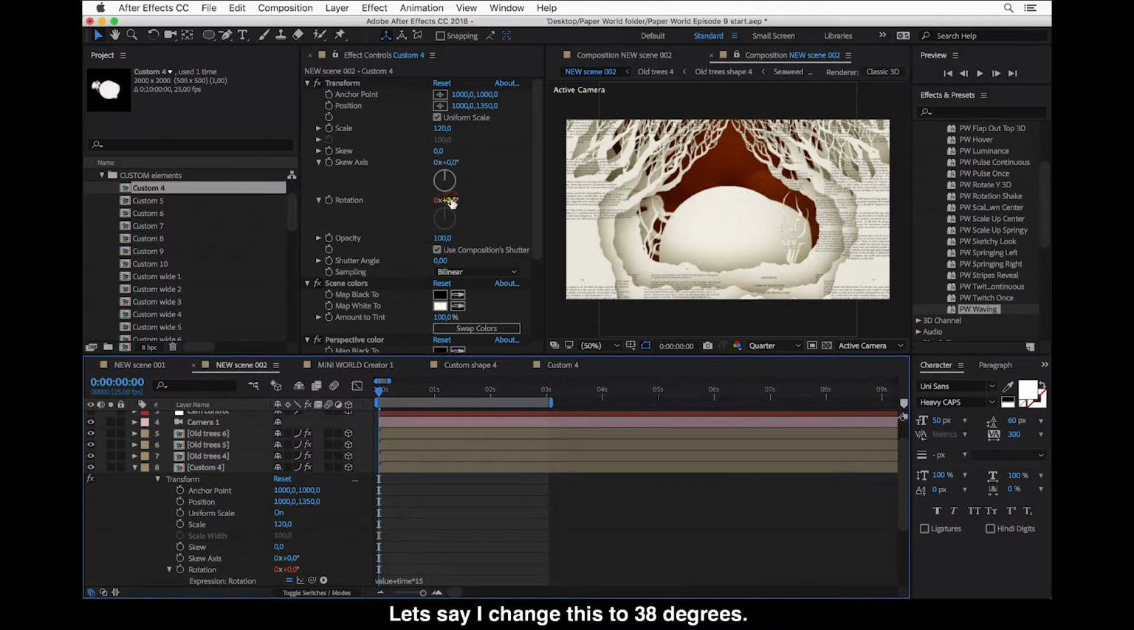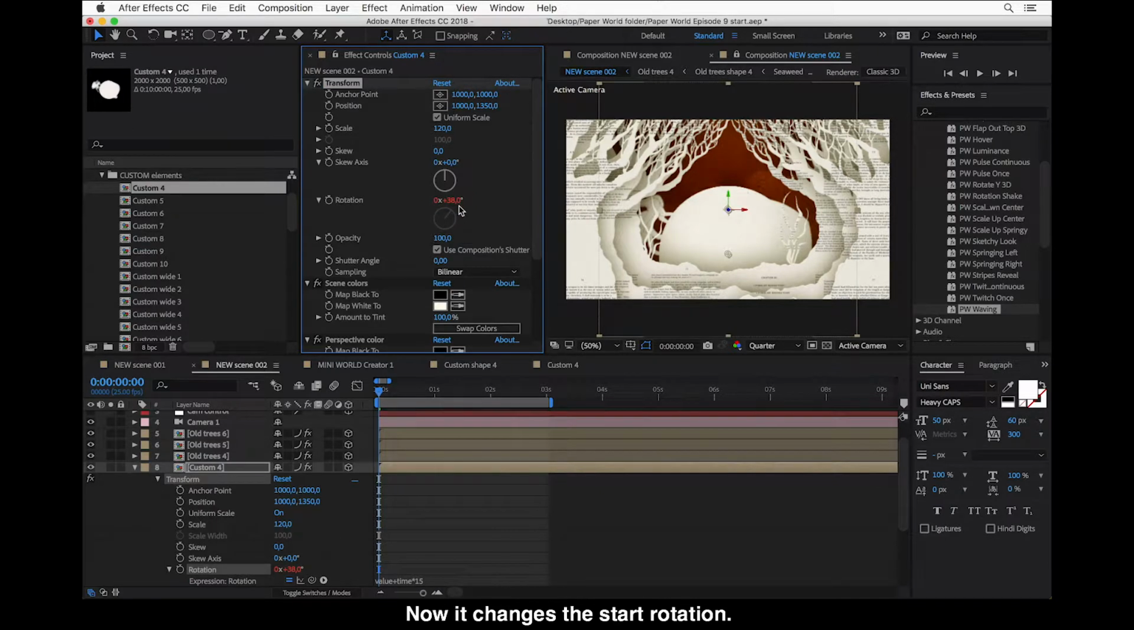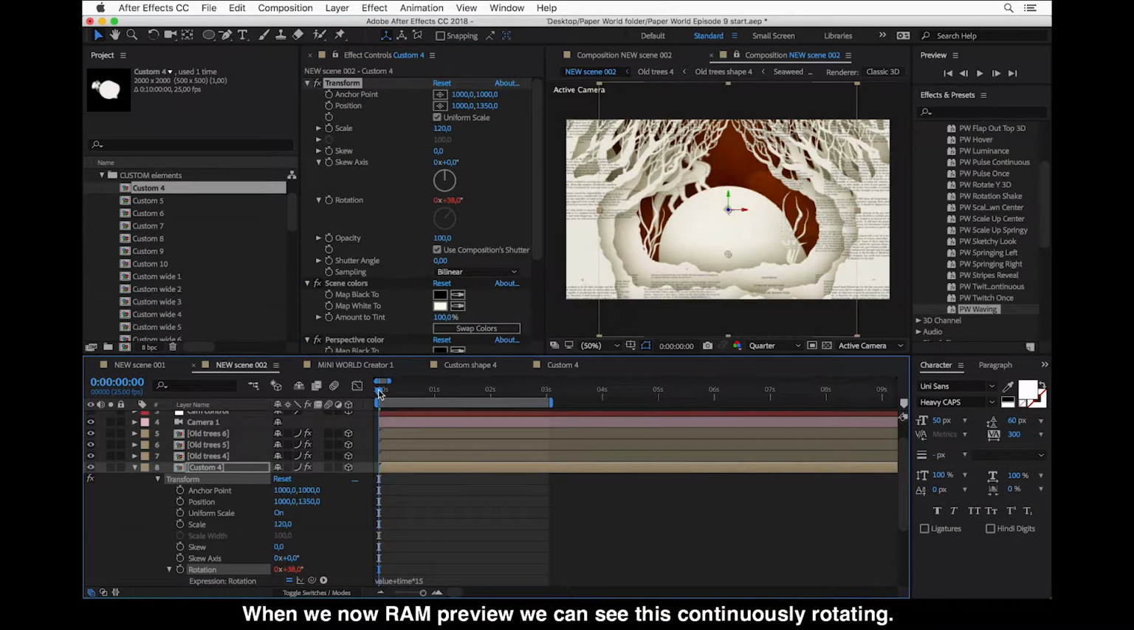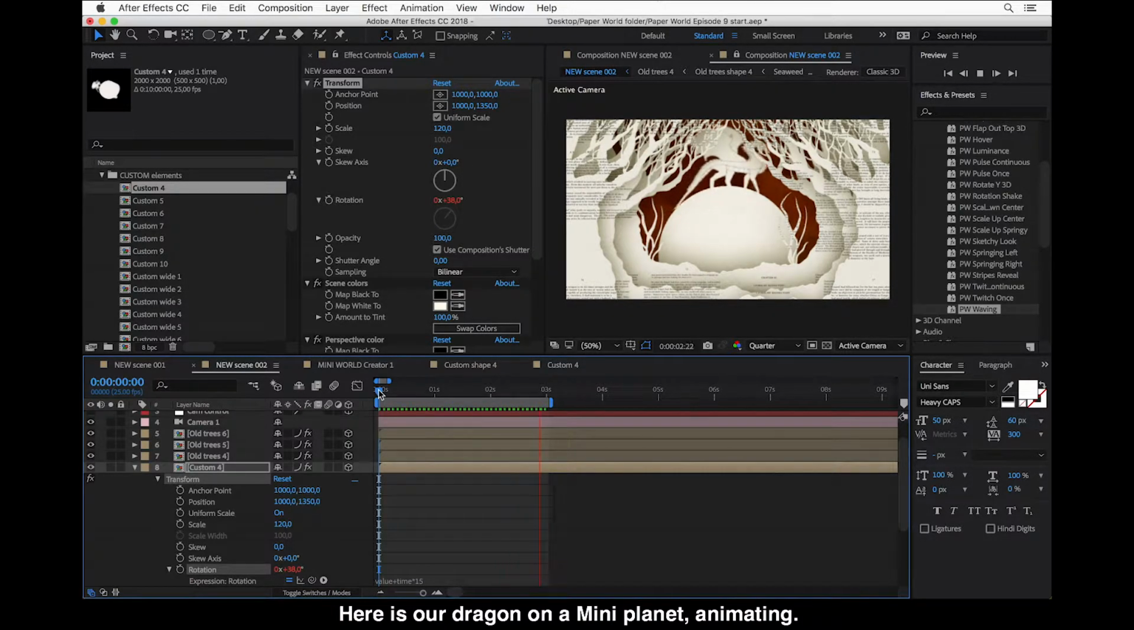So let's say I will change this to 38 degrees. Now it changes the start rotation. And when we now run preview, we can see this continuously rotating. And here is our dragon on the mini planet animating, and the mini planet is rotating in the scene.